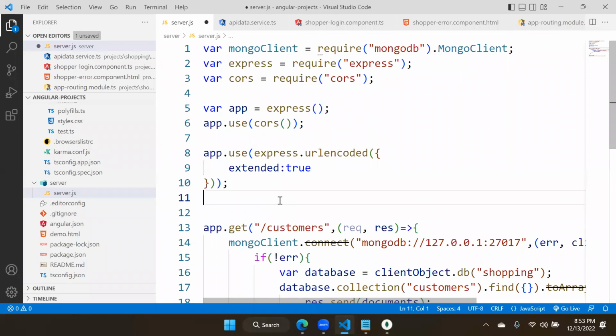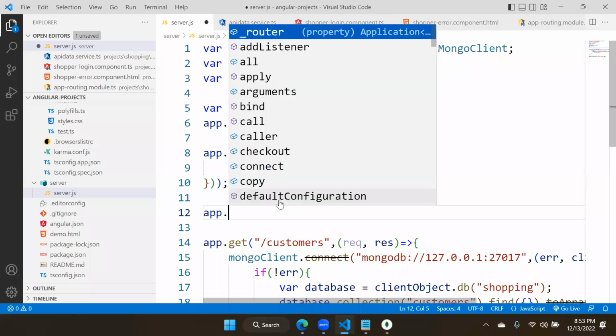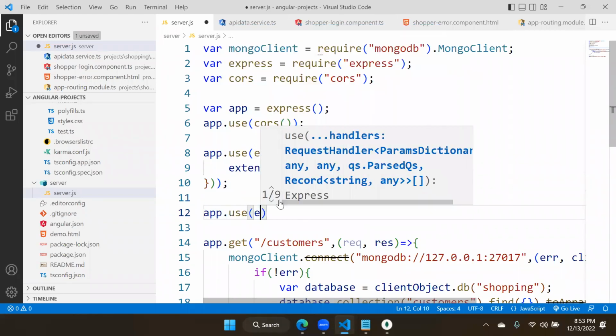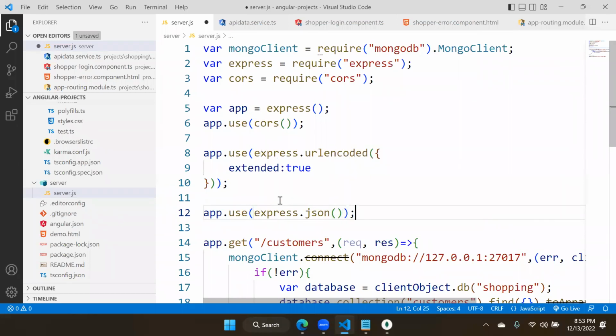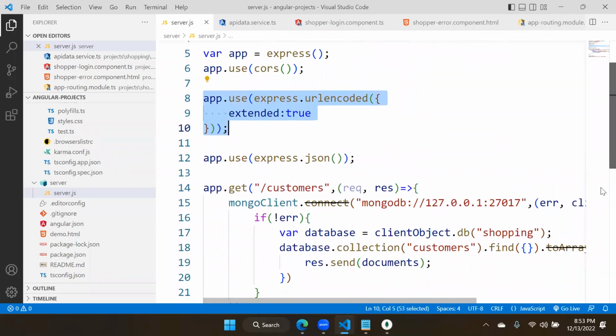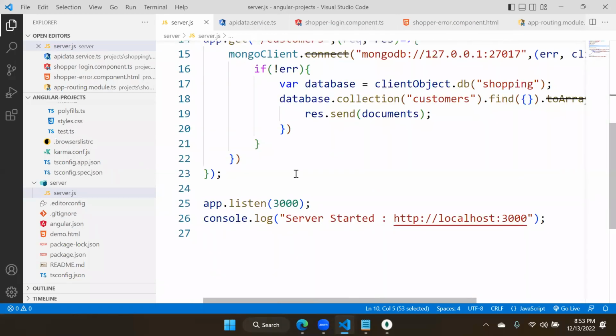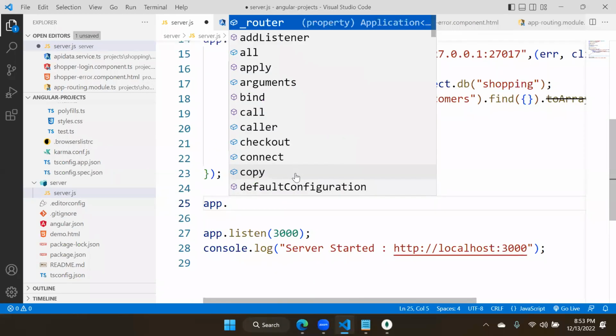After posting the data, whatever data comes, we need to convert the data into JSON in order to send it into the database. So app.use express.json, we have to write this. That means we are collecting the data from another URL and converting the data into JSON. After that, we need to post it. That means we need to create an API method called post.